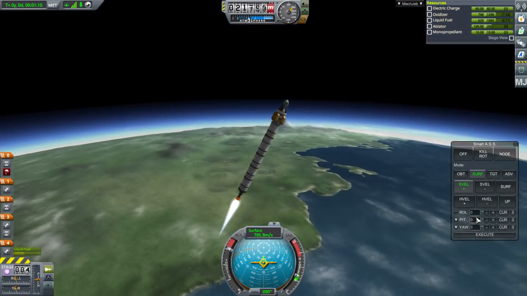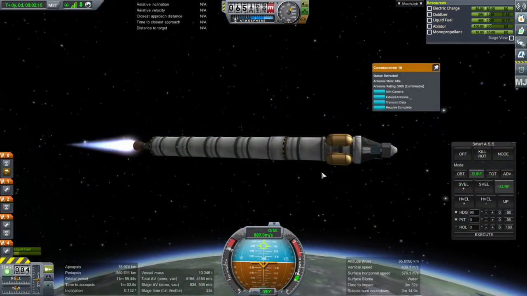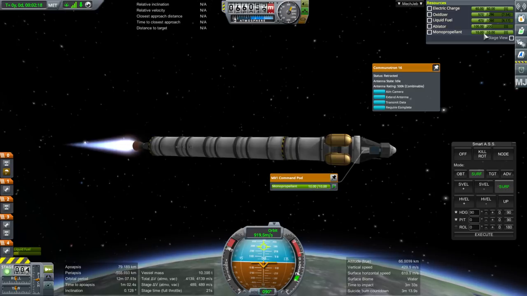Hey, at least we're not leaving garbage around. I could have dumped the mob propellant. I really shouldn't have carried the mob propellant in here.